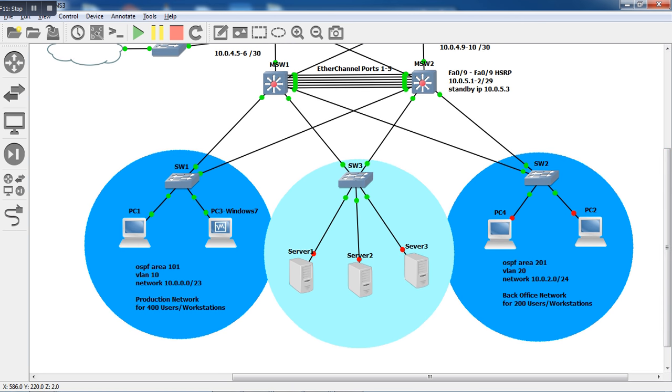So the back office network is under OSPF area 201, VLAN 20, subnet 10.0.2.0/24, good for 200 users. Then the other one is the production network. So we have OSPF area 101, VLAN 10 network 10.0.0.0/23, good for 400 users.